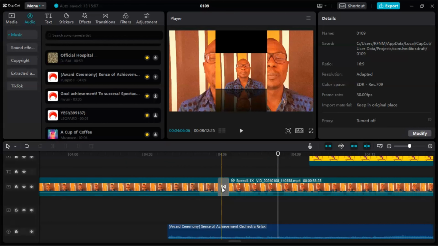So this is how you can go about editing your video in CapCut with laptop. Very easy for any kind of video that you intend to do. Follow these steps and you will land well.